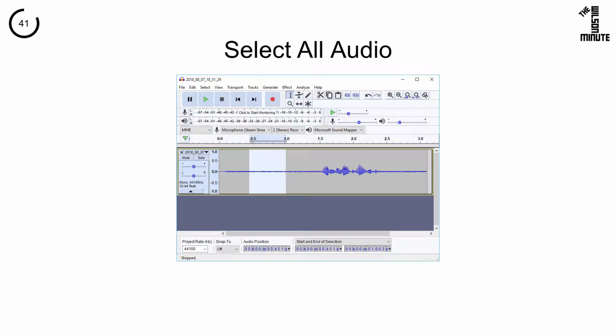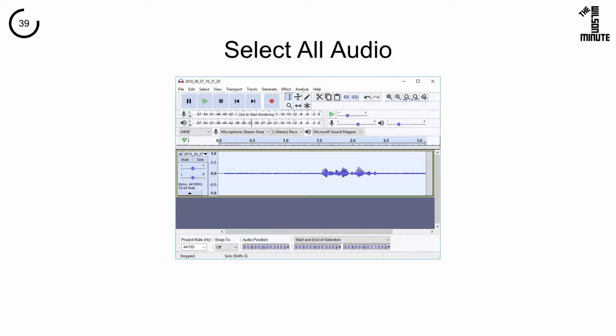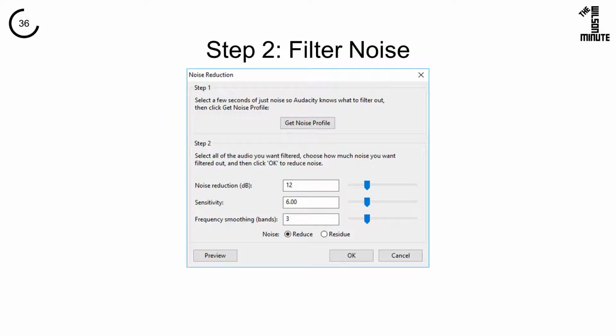We are returned to Audacity and now we need to select all the audio we wish to clean. Click Effect, then Noise Reduction again. This time Preview and OK are available. Noise reduction decreases the audio by the specified amount when found. Sensitivity determines the boundaries for what will be selected. A good number is between 3, which may remove too little, and 9, which may remove too much.